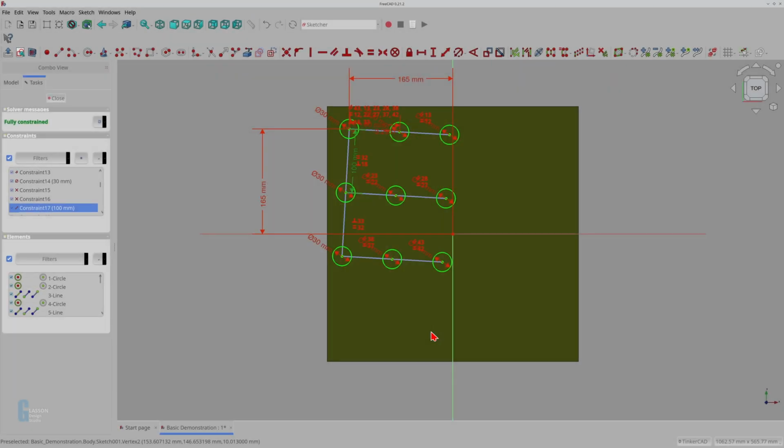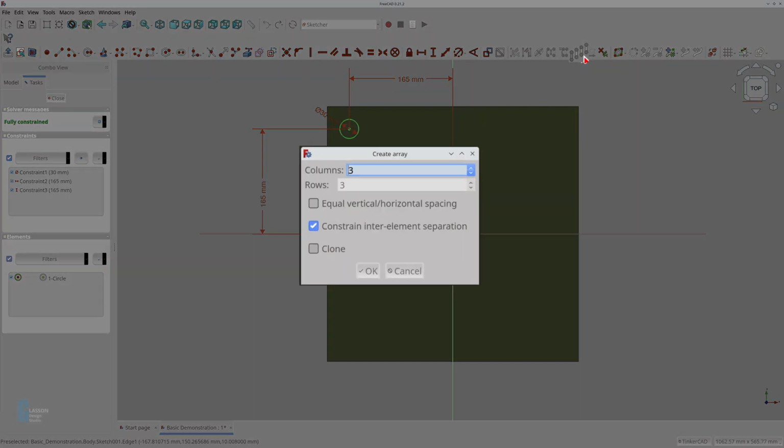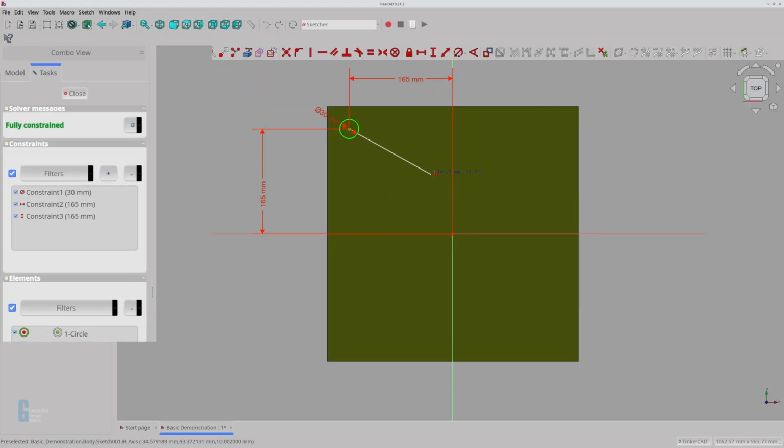Next, we'll look at constraining the inter-element separation. The Constrain Inter-Element Separation option applies constraints between the rows and columns. Turning it off prevents constraints being applied. Let me demonstrate. I'll turn off the Constrain Inter-Element Separation option, but leave everything else as is.